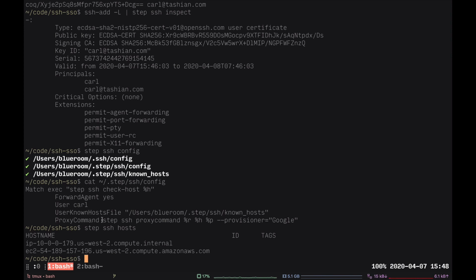And the critical piece of this block is the proxy command, which is using the step tool to check to see if our user certificate is still valid. And if it's not valid, it's going to run us through the OAuth flow before it tries to do the SSH handshake. So it's just like a little wedge that goes in before the SSH handshake. And we can try it out now.